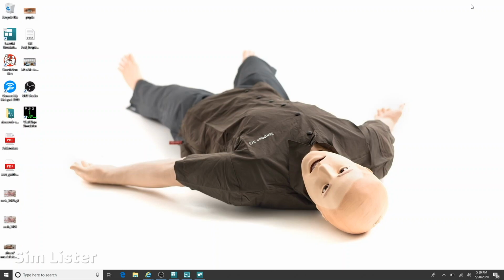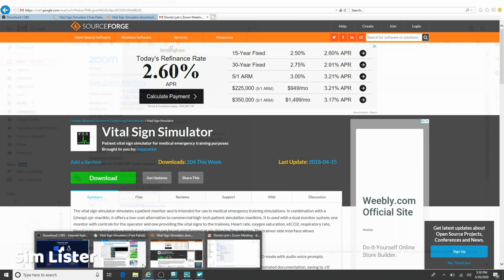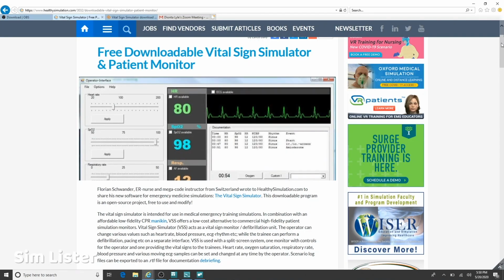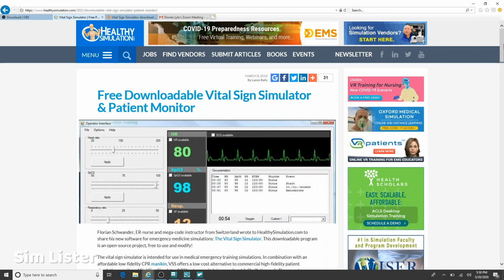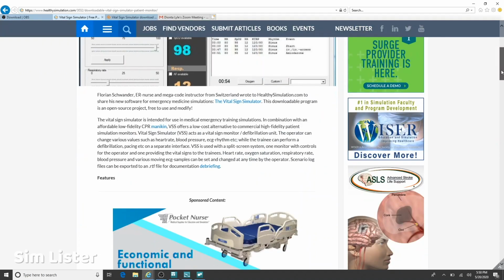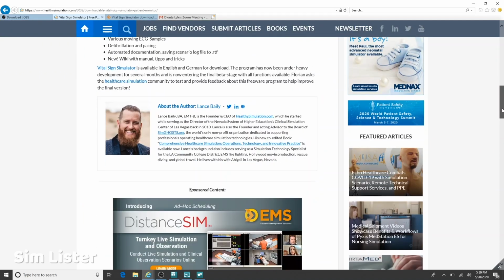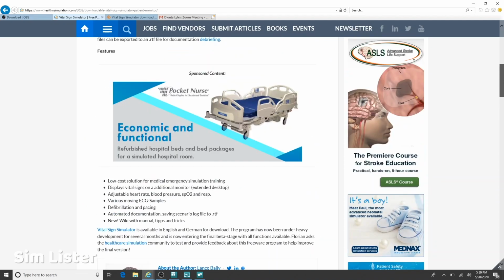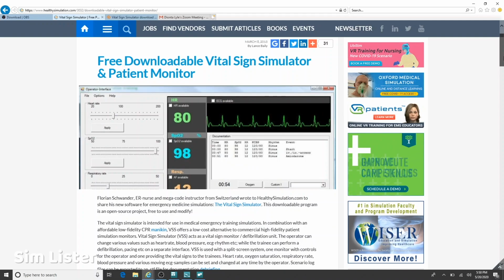Okay, so let's talk about the free vital signs simulator. This one is similar to the Leap software. However, it is a free software. So I'm actually going to go to this article. If you want to learn more about the simulator software, Healthy Simulation is a reputable blog site for simulation, and they posted an article about how it was created and how people are using it. So feel free to check that out if you want to actually learn more about it.